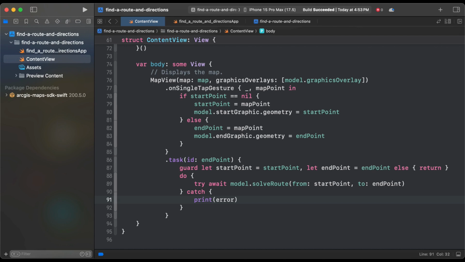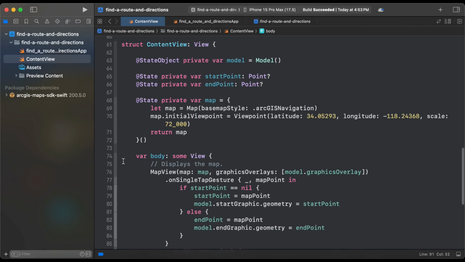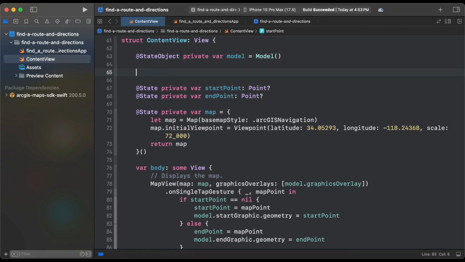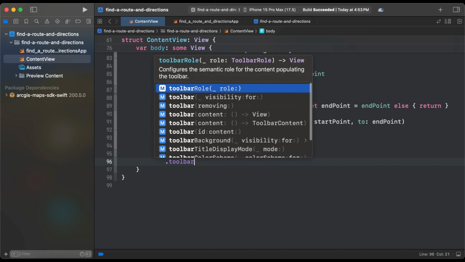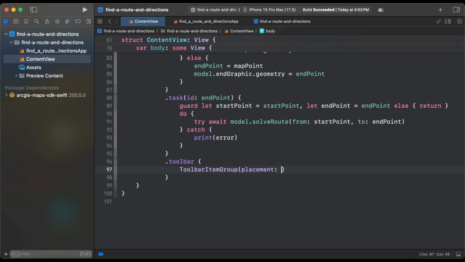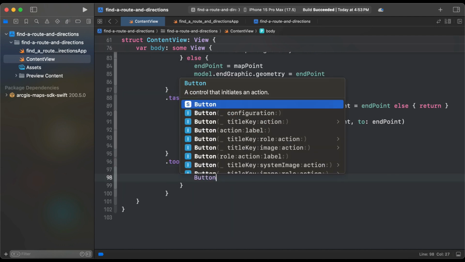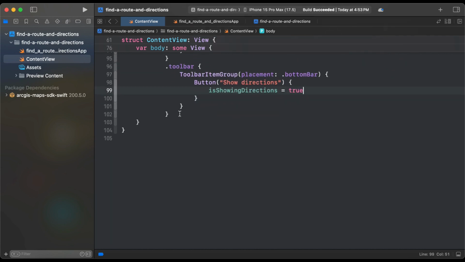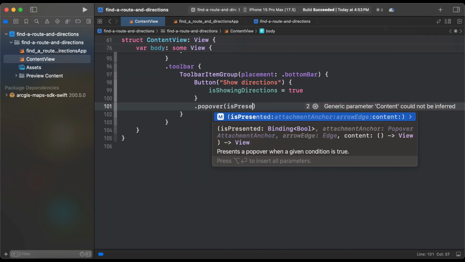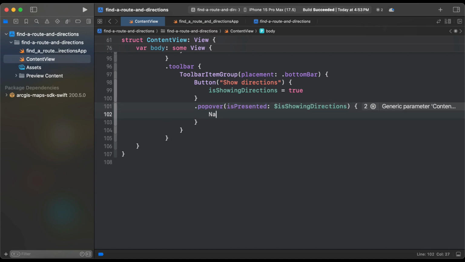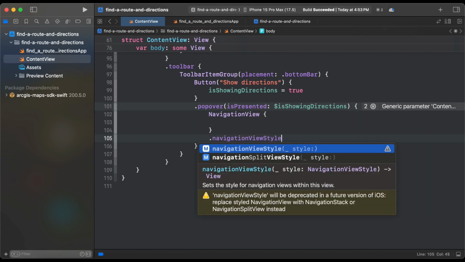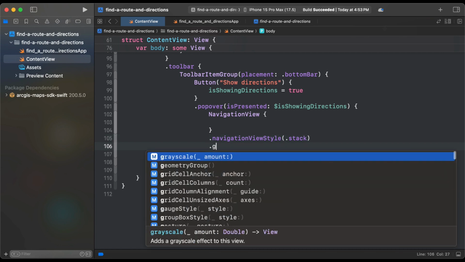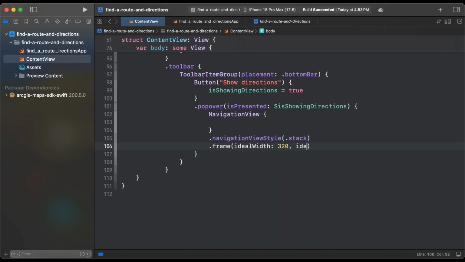Now, to display the turn-by-turn directions, some UI is required. First, I create a bool variable to indicate if the directions are shown or not. Then, I create a toolbar at the bottom of the map view. I add a button to the toolbar that will toggle the is showing directions value. I add a popover with a navigation view to the toolbar. I set the is presented parameters to the is showing directions value and configure the navigation view.